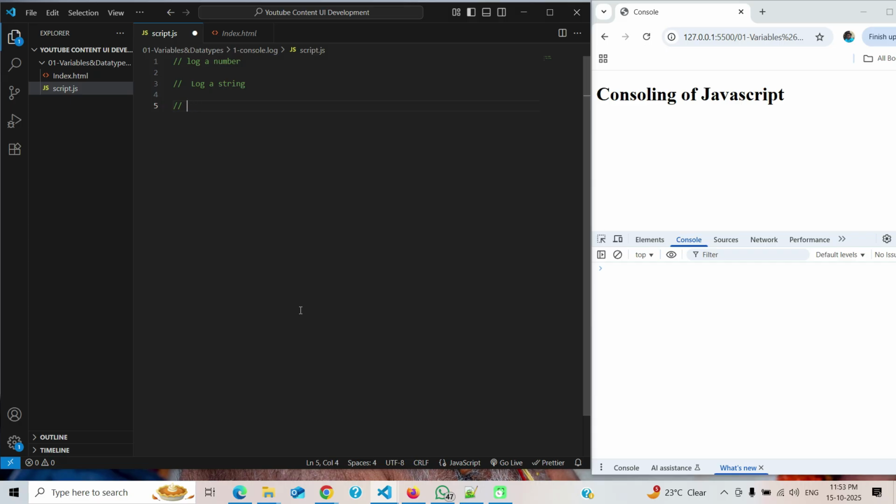You can log multiple values, and similarly, we can log a variable. We can log a variable, and we can console the error symbol and warning symbol.